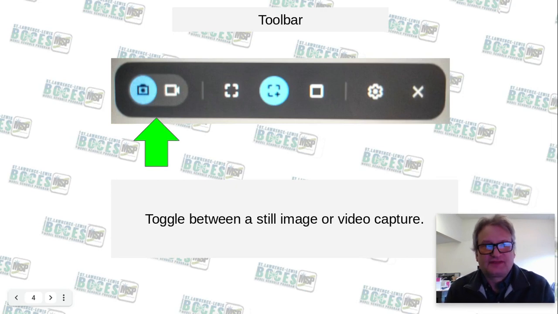Once you have done that, you will get the new toolbar, and the very first choice you need to make is whether you want to take a still image, and you would click the camera one on the left, or do you want to do a video capture, and you will use the recording camera option to the right.